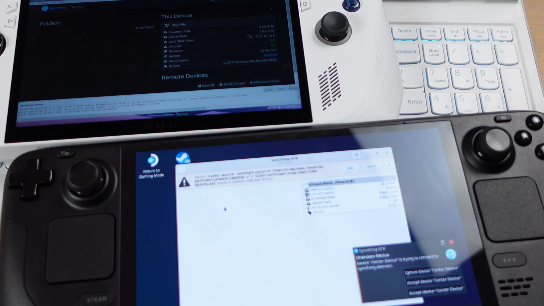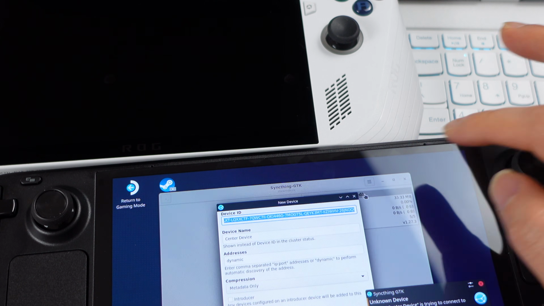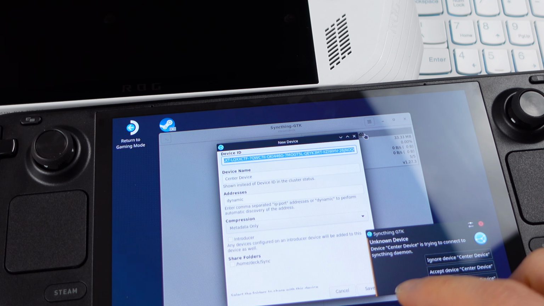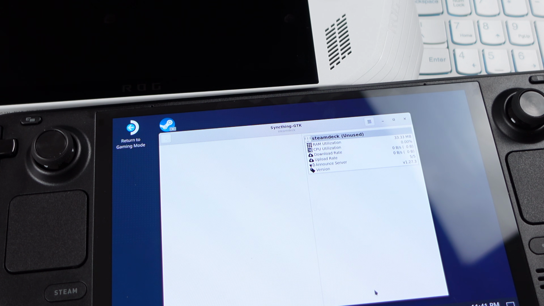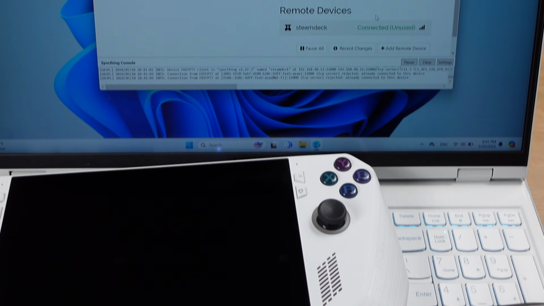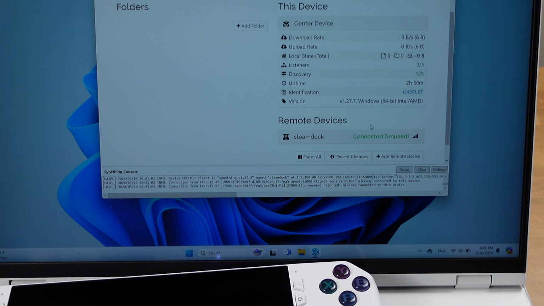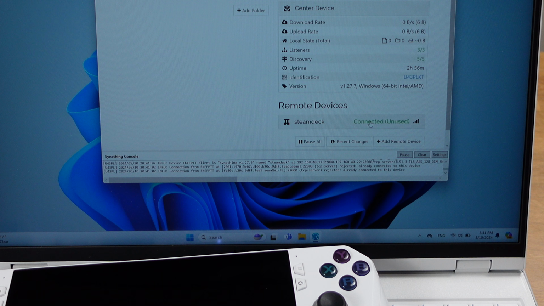Now let's look at my Steam Deck's screen. As you can see, we got this connection request from my center device. So here we just have to click Add. Now we will get this window. Here just click Save. You can also click Accept Center Device from the bottom corner. If you have this message pop up again, just ignore it. Now let's switch back to our center device screen. As you can see, the Steam Deck is shown as connected on the remote device now. This means we have successfully linked the Steam Deck to the center device.